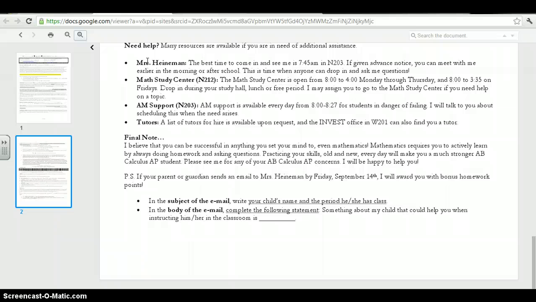You can go to the Math Study Center. I will always be in the Math Study Center 5th period, so feel free to drop by then to see me. AIM support, of course, like I said, just drop on in if I didn't ask you to come in. But every Friday is Calculus AIM support, which is really convenient because that's when you take quizzes and tests. If you're looking for a tutor, I'd suggest going to the Invest office in West 201 and see if you can find one there first. Otherwise, just let me know.